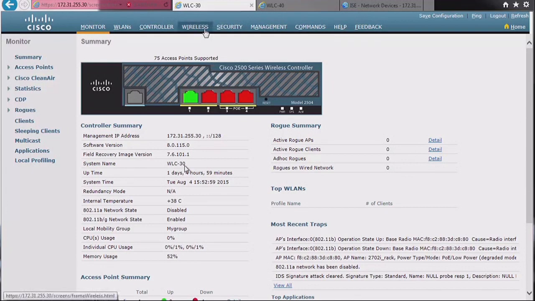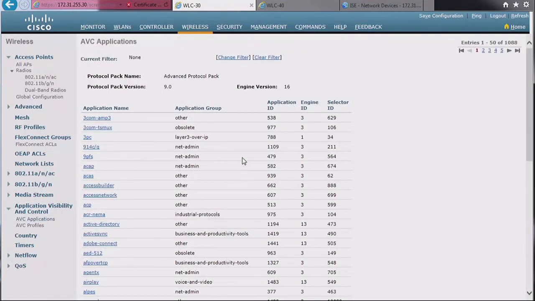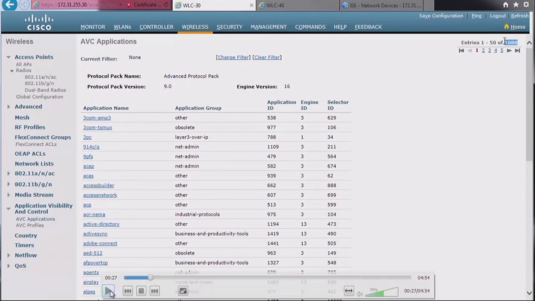You would configure it in wireless, and then if you go down left, there is application visibility and control, where you have two menus. One is the list of all the applications we know, and you also see something which is interesting, which is the protocol pack and the engine version. So the engine version, this is the way that the controller has to recognize applications. That is to say, all the tricks it can use to recognize if this is Lync audio or Lync video. So it can be based, depending on the version of the engine, on the packet size, the pattern, the number of packets per second, the port.